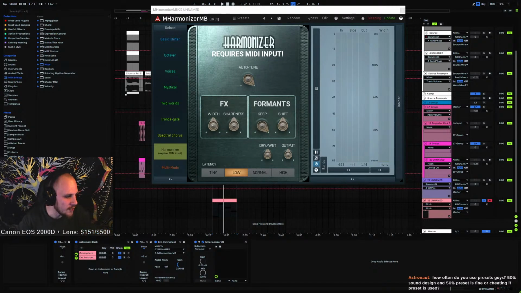How often do you... oh yes, the preset thing. What are my thoughts on presets? Just use presets. What matters is that you get the best possible song, not the best possible sound design session. I don't get this discussion. What do you mean by cheating?